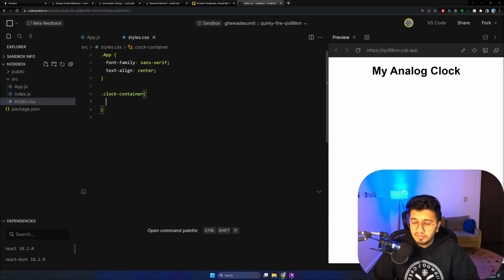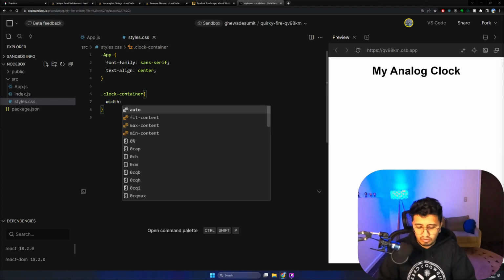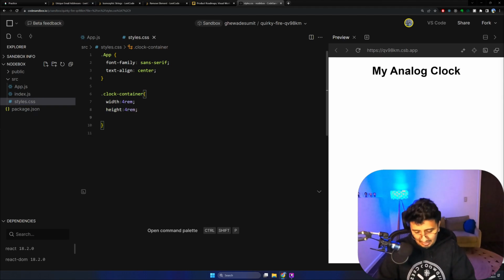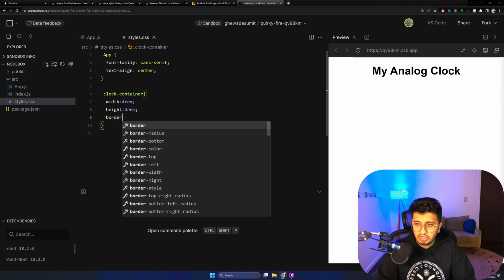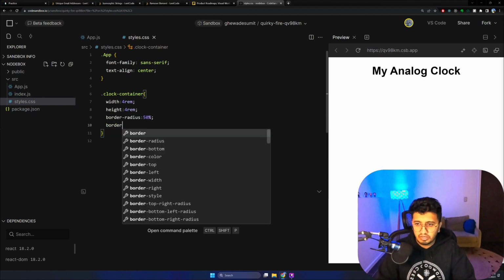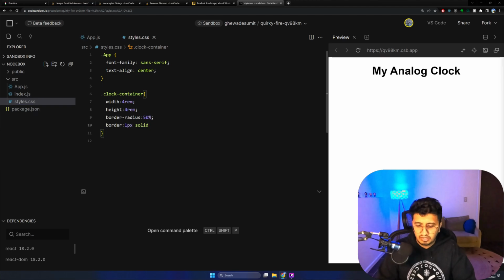And what we'll do is give it a width of, let's say, 4rem, height of 4rem, and we'll also make the border radius 50% so that it will become a circle, and then we'll give it a border of 1px solid black or gray. Okay, and I guess we can make it 10.